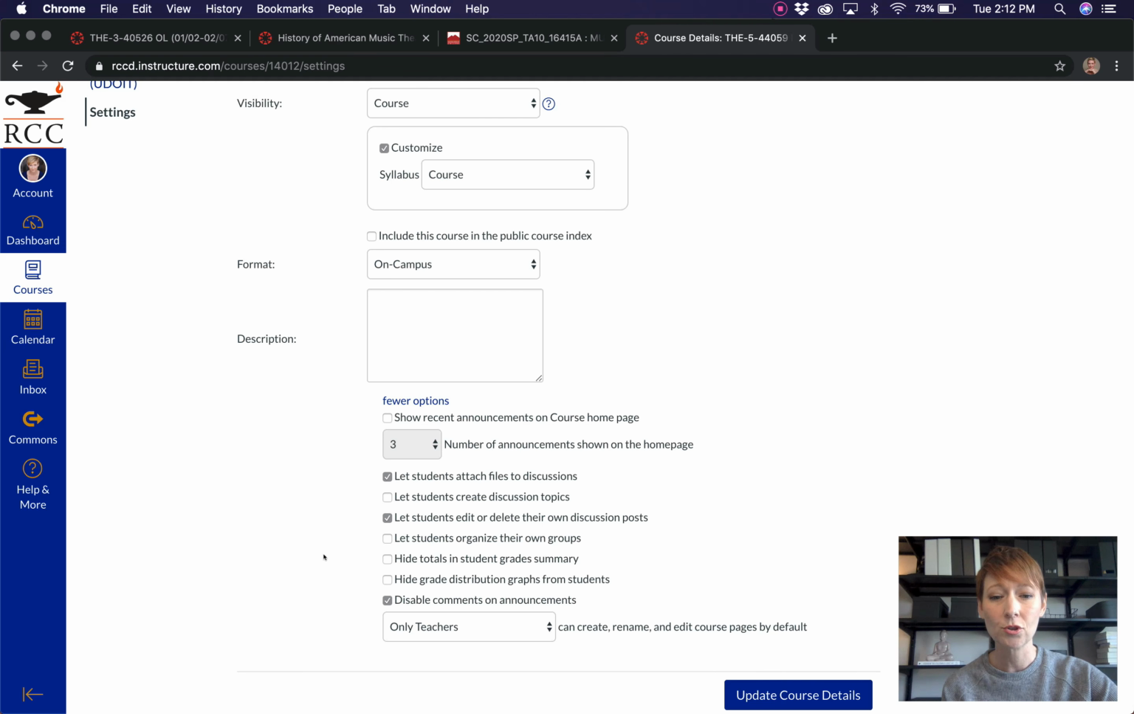Hide grade distribution graphs from students. You can do that if you want. It's kind of up to you. Disable comments on announcements. I would unclick this because you want them to comment on the announcements if they have questions. And then I would definitely let only teachers create, rename, and edit courses by default. You don't want to let students or anyone else do that. You want to be in control.